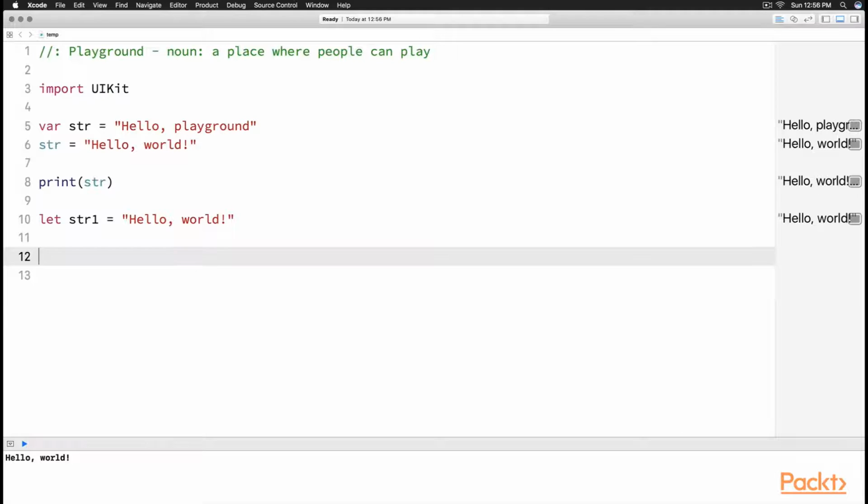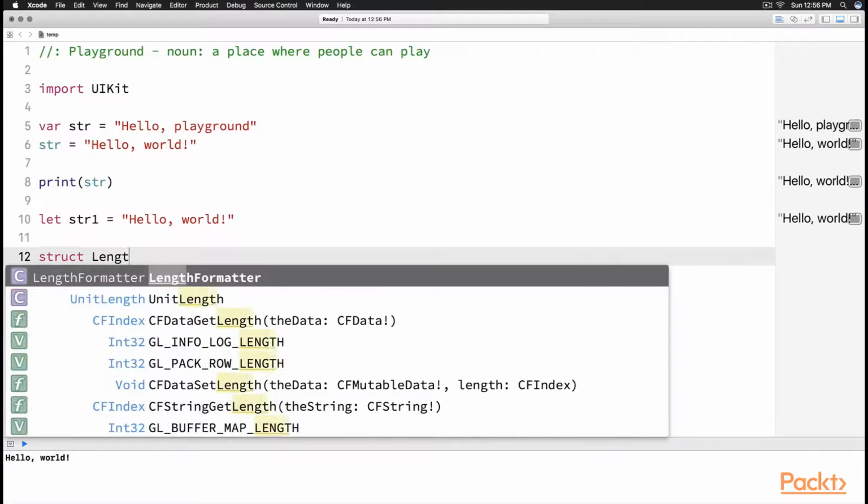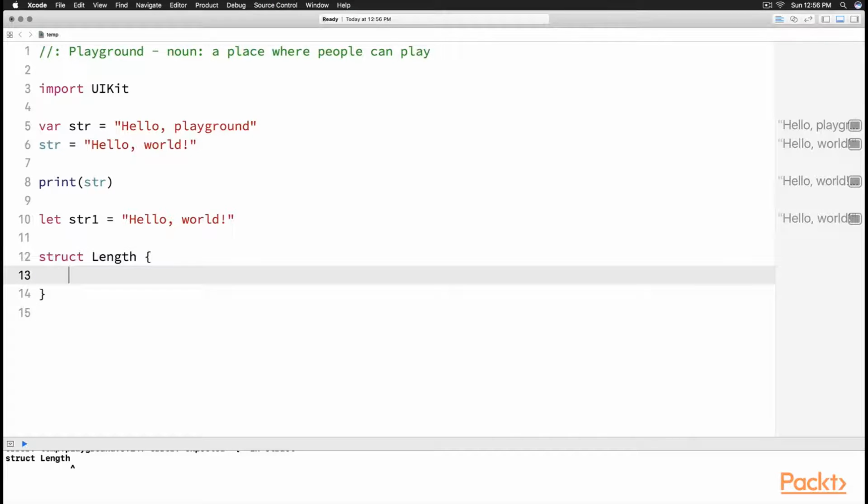As of right now, we've been working with stored properties. So we're taking a property of, say, str or str1 and assigning that a value. There's also something called computed properties. And computed properties allow us to execute code in order to get a value or set a value. So in order to demonstrate this, I'm going to create our own type called length, and it's going to be a struct. And don't worry about this too much, we will discuss structs and classes in a later video. But for now, just follow along.